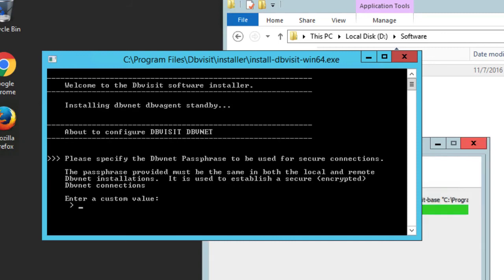The installer script is going to ask these questions. If we review them now, the first question being asked is, what is the passphrase for Dbvisit? The passphrase that we use in Dbvisit is used to establish a secure connection between the primary and the standby systems. I'm just going to give it a basic passphrase, Kiwi123. You can change that afterwards as well. It is in the Dbvisit configuration file.